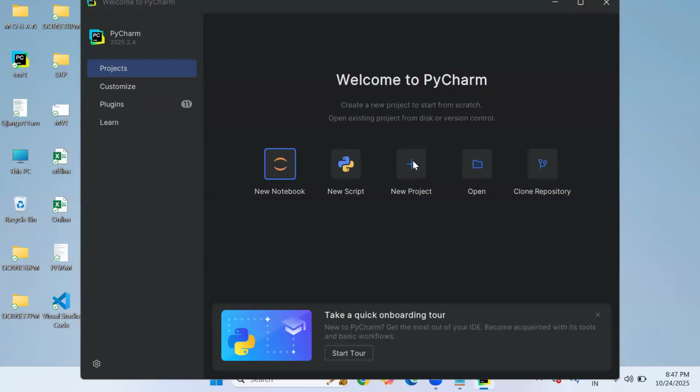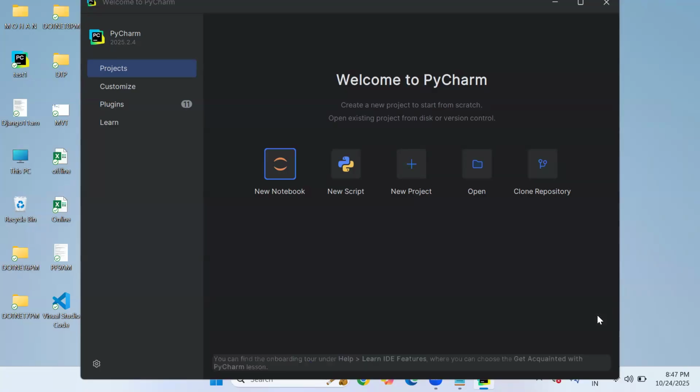Or else the third option, new project, which is a folder. If we create a project folder with some name today, I can maintain the same project folder till the last session of Python. And if you already have a project in your system and want to open that project folder, you can go through the open option. Or else if you are already maintaining the code in a GitHub repository, you can collect it by using the clone repository option.